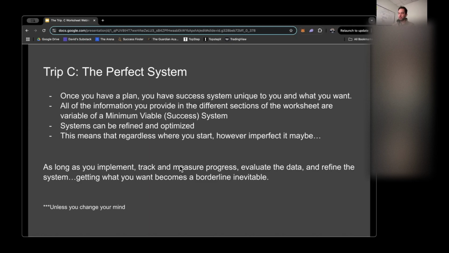When I do this, this other thing happens. Is that helping me? Yes, cool. I'm doing the right thing. You track it, you measure it, you evaluate the data, you iterate, and you refine the system until you're perfectly positioned to get what you want.